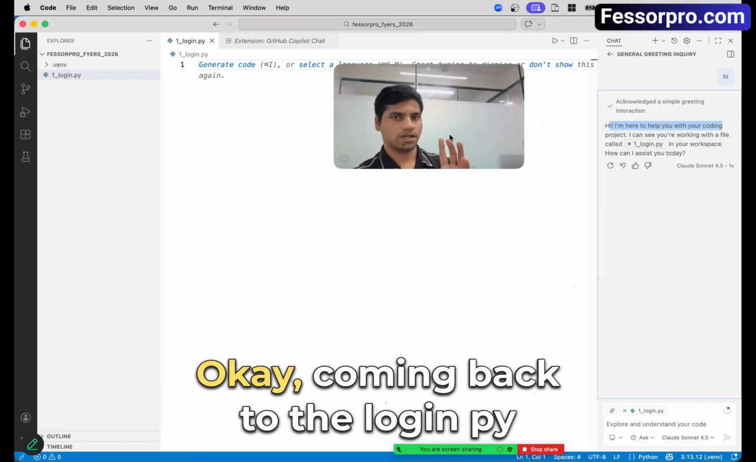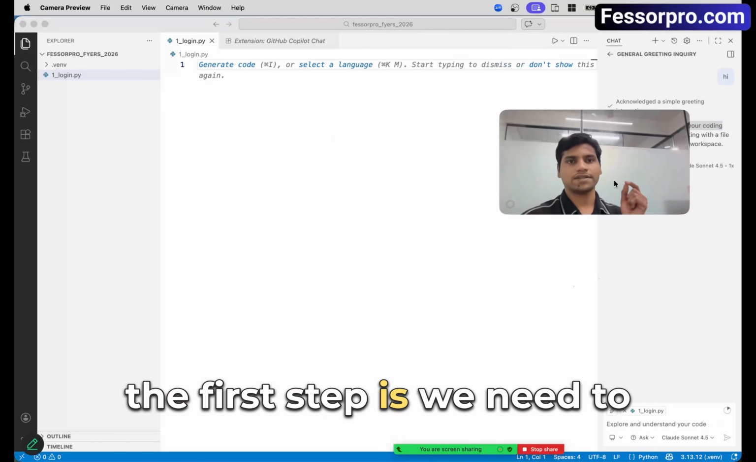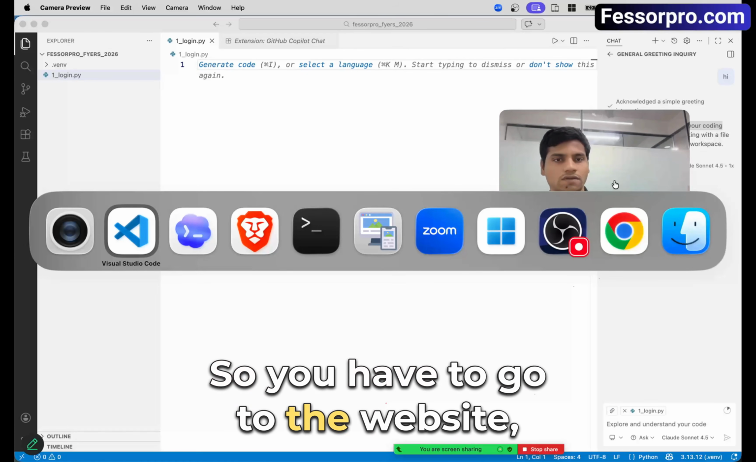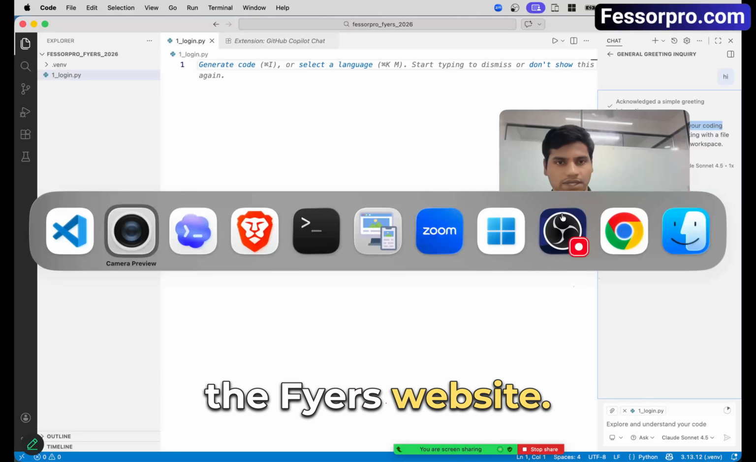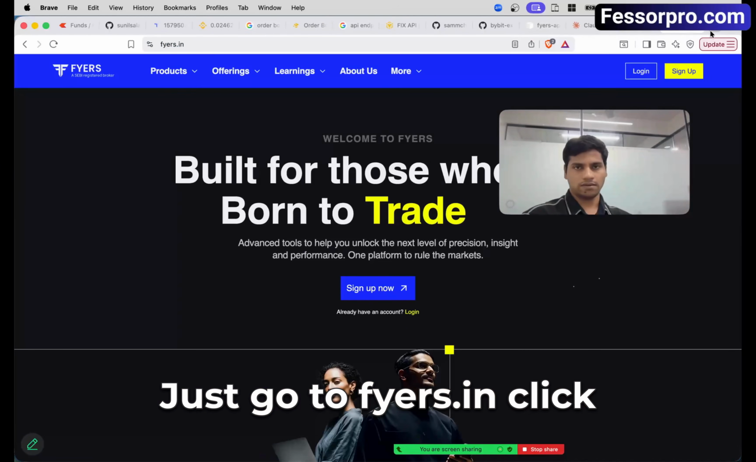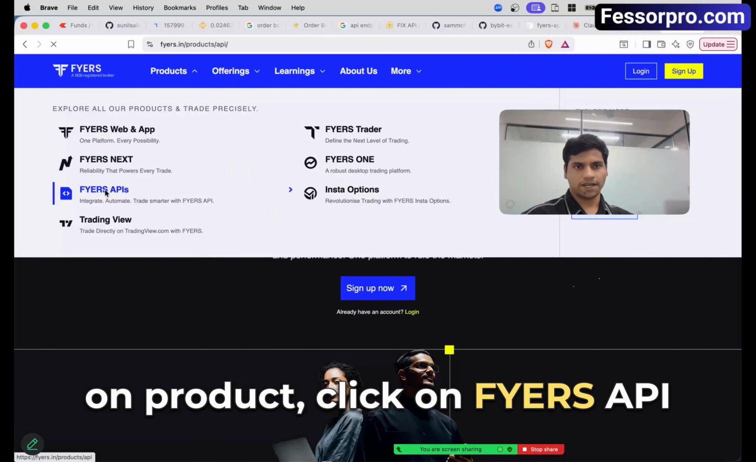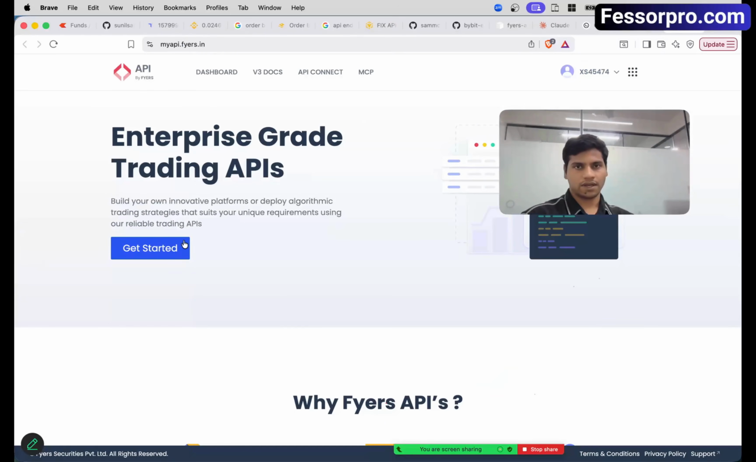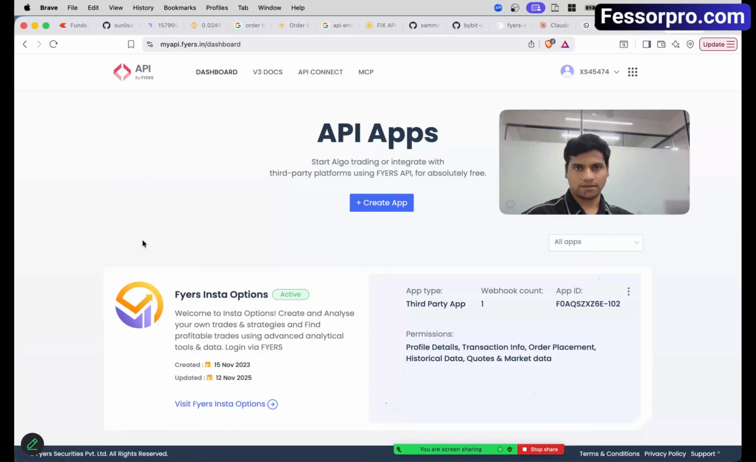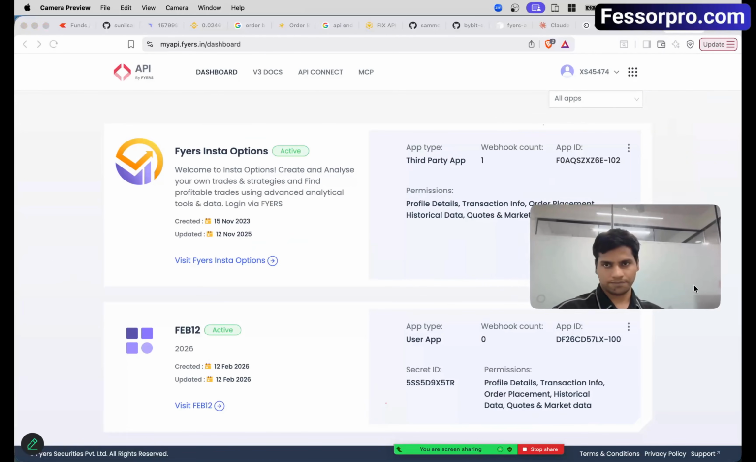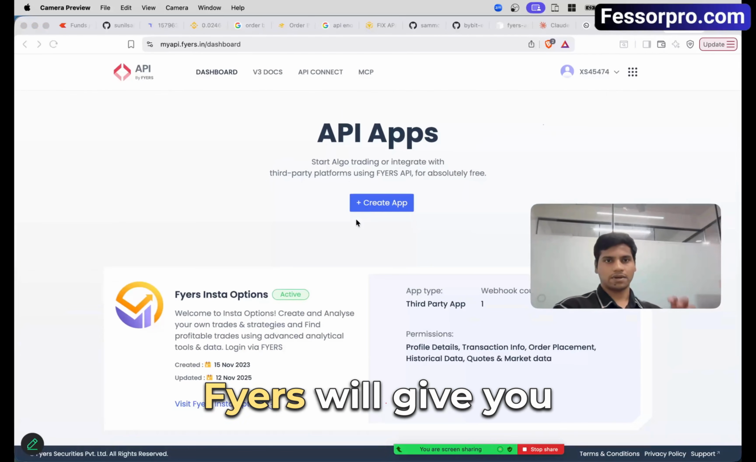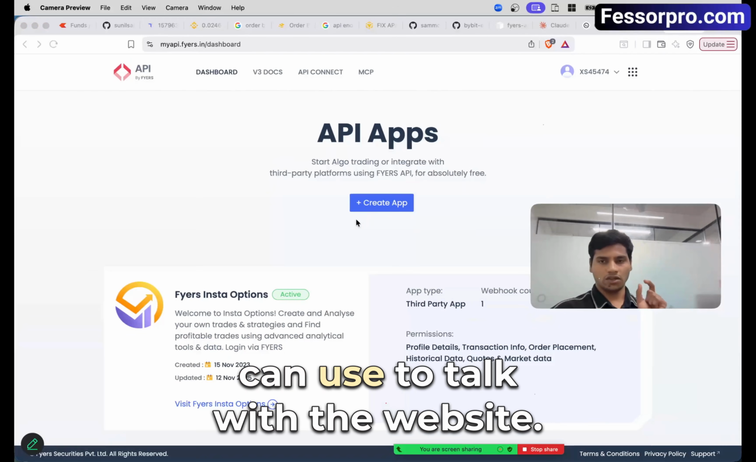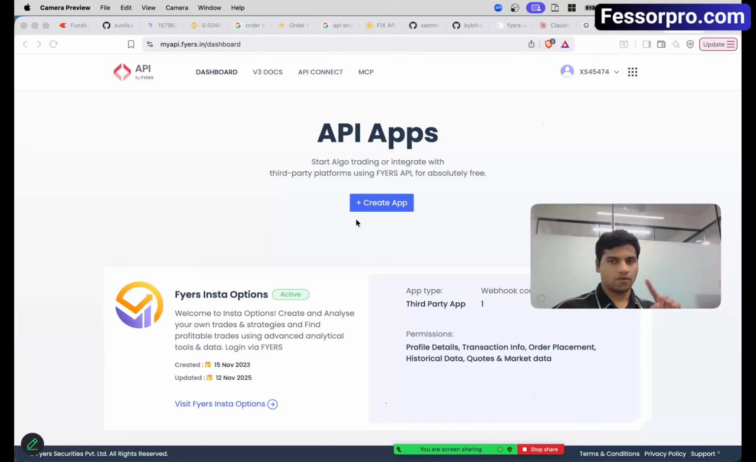Now, before that, coming back to the login.py, the first step is we need to get the API key and secret key. How will you get it? You have to go to the Fyers website. Just go to fyers.in, click on product, click on Fyers API, and click on request access. Click on get started. This is where you have to create an app. Once you create an app, Fyers will give you an API key and secret key. This API key and secret key you can use to talk with the website. Without this, it's not possible.